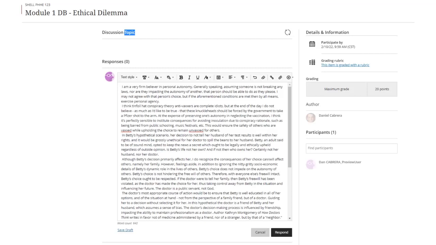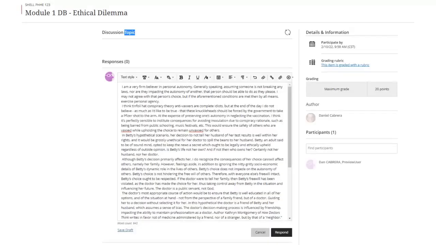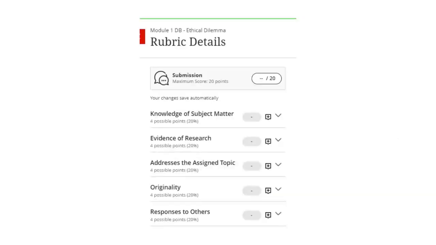Okay. So a person goes in and they submit their post. They make a post. Let me just mention this right here. It says grading rubric, this item is graded with a rubric. So students know about that. They can click here, they can see what that rubric is, and then they can write according to that rubric, so they're more likely to be accurate in how they do. These are the levels. These are the criteria: knowledge of subject matter, evidence of research, addresses the assigned topic, originality, and response to others.